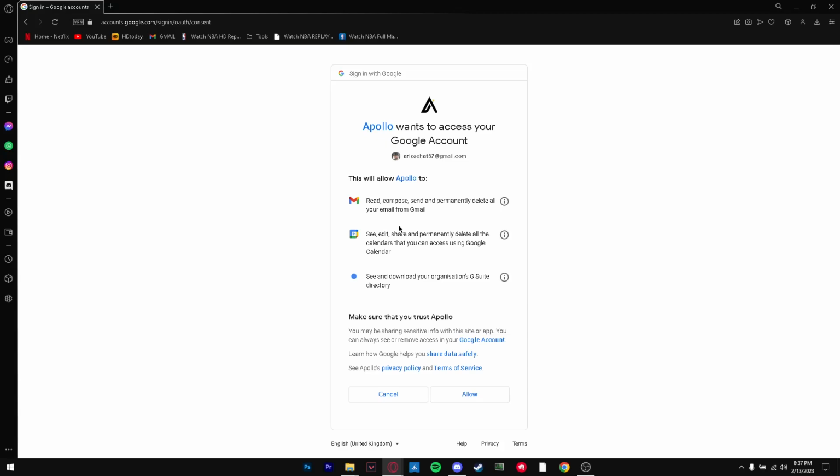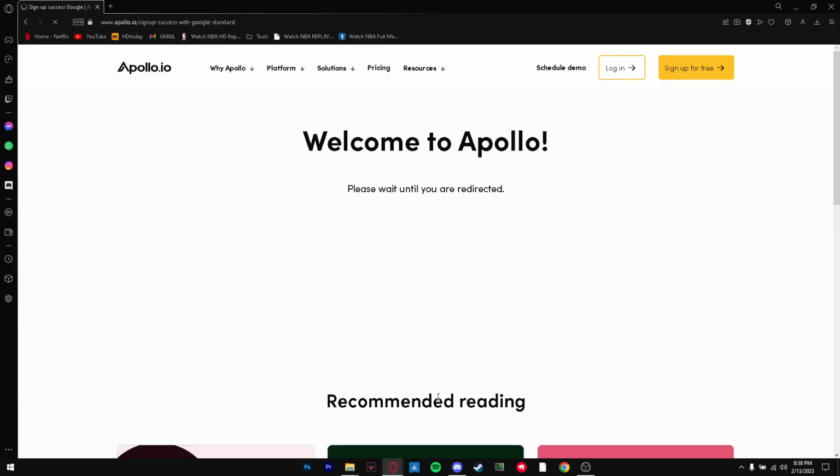So as you can see, Apollo wants access to my Google account. This is because Apollo is going to use your email, your calendar, and your calls in general. Basically the Google suite. So just make sure you allow it to that. Don't worry, you're not going to get hacked or anything. It's a trusted and certified source. So once we allow that, it should tell us welcome to Apollo. We are going to simply have to wait until we get redirected to the app.